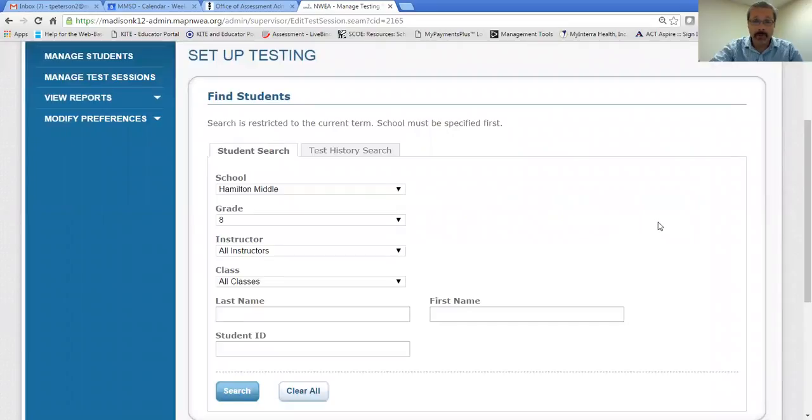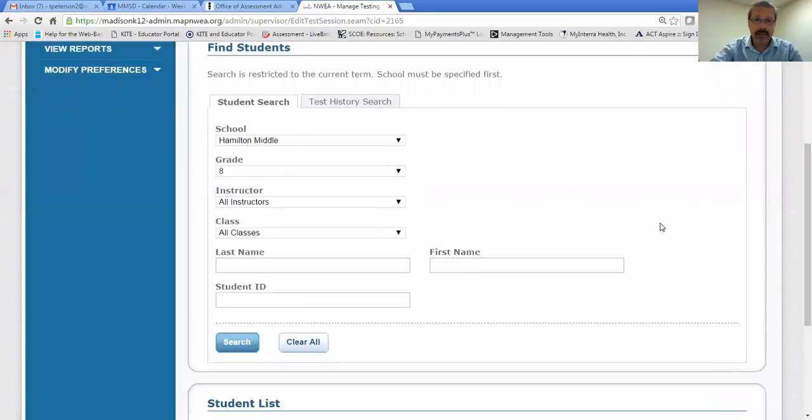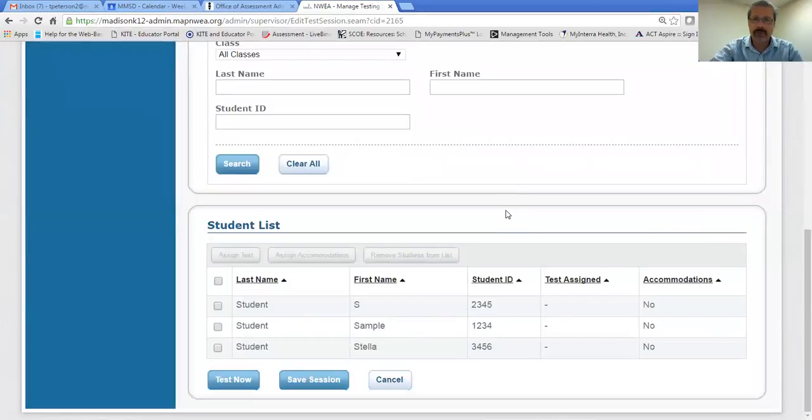Now, where do they go? If you'll scroll down from this, finding the students, you'll see that there is a list of students ready to go. You'll see last name, first name, student ID, which test has been assigned to them, and accommodations. We're going to work on assigning a test first. In order to get them a particular test to take, I need to select the students that I want to test using either the checkbox for all or individually checking each student. That way I can have more than one test going on in the actual same session.